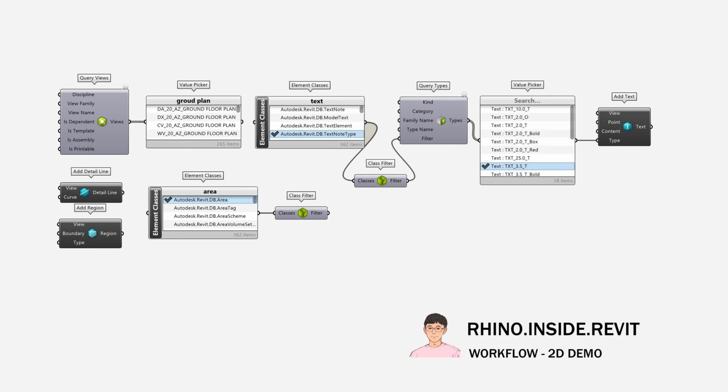Today we're going to talk about the 2D workflow of Rhino inside Revit, especially the detail lines, fill regions, areas, area plans, the master planning.